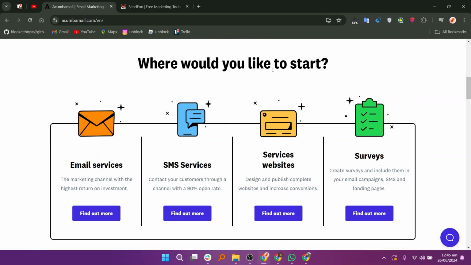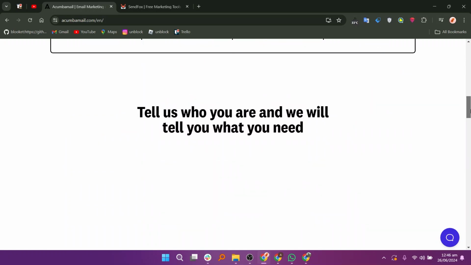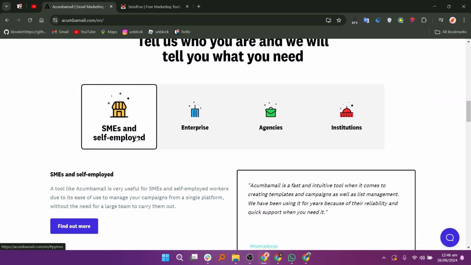Acumbamail provides an easy-to-use interface with a drag-and-drop editor or HTML options for creating emails. It offers advanced automation capabilities to automate follow-up emails based on user actions. The platform includes tools for segmenting email lists based on subscriber behavior and demographics. Its detailed analytics provide insights into campaign performance, including open rates and click-through rates. Acumbamail integrates seamlessly with various third-party applications to streamline workflows.